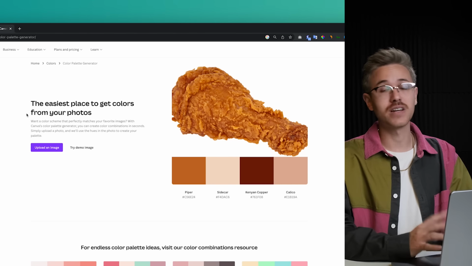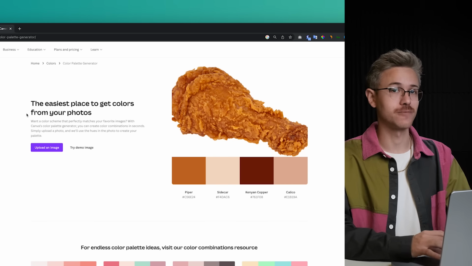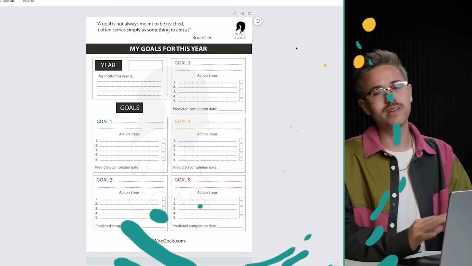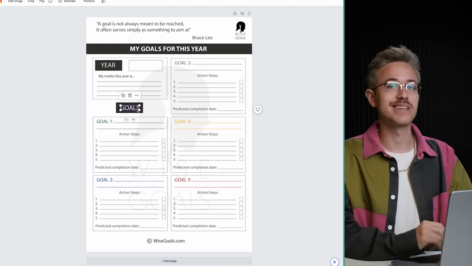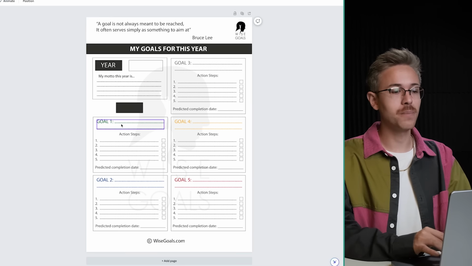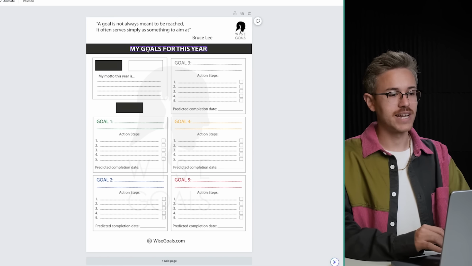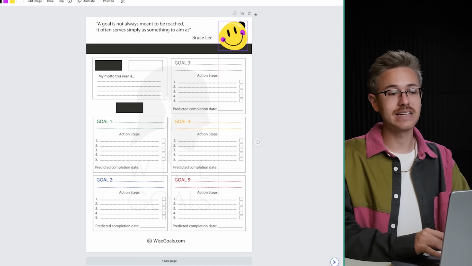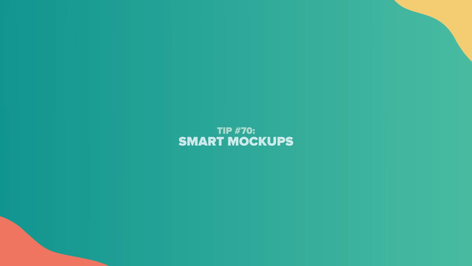And if you want, you can even upload an image and get color schemes directly created from that picture. Tip 69, importing PDFs. By this point, you know that you can export PDFs, but did you know you can actually import PDFs directly into Canva as well? Just import your PDF and select the elements to start editing. This allows you to change the design to your liking and utilize Canva's design elements and editing features to add your own creative flair.